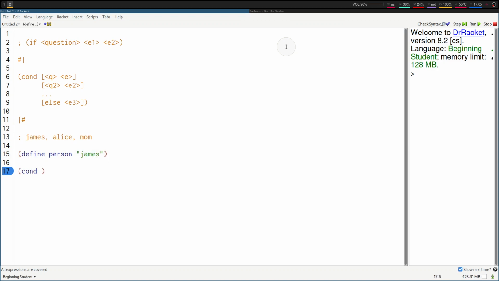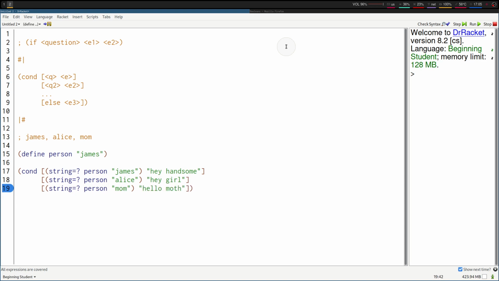The cond expression. And we're going to say if her name is equal to James, we're going to say, hey, handsome. All right. Second branch, we're going to say Alice. So if your name is equal to Alice, we're going to say, hey, girl. And last branch is your mom. So you're going to be more formal and go, hello, mother. All right. So when I hit Control Run, we should get, hey, handsome.